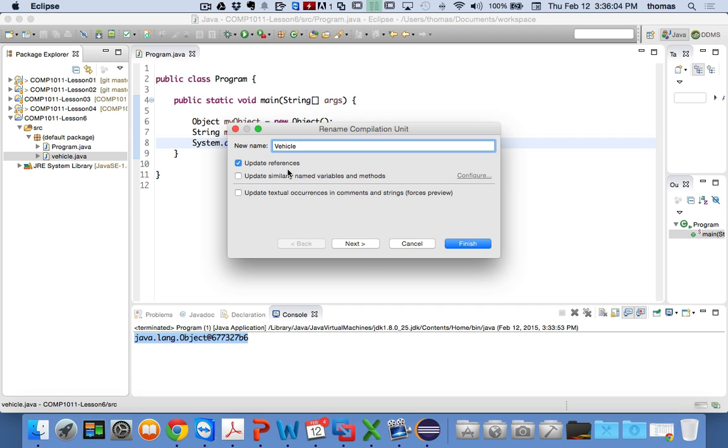And it says update references, update similarly named variables and methods. I don't need to do that right now. Update contextual occurrences and comments and strings. I haven't done any of those yet, so I can skip all those.